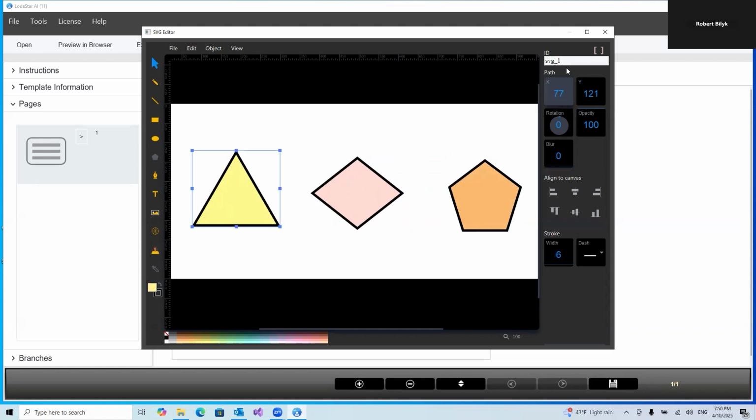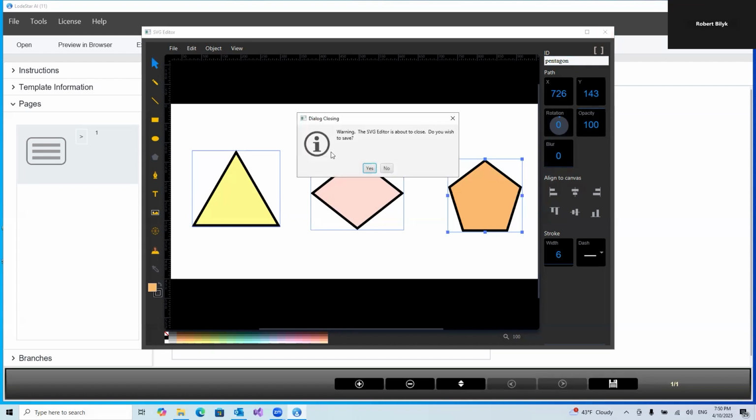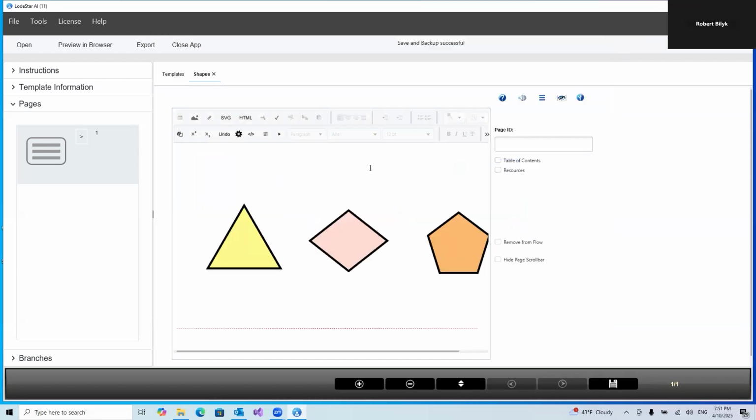I can also assign an ID to the shapes. I've clicked on the triangle. By default, its ID is SVG1. I'll change that to triangle. You must hit enter to be able to assign the ID to the shape. This is our diamond. Again, I'll hit enter. And lastly, our pentagon. Here we have our three shapes. I'll go ahead and save this. You can save by closing the editor, clicking on yes.